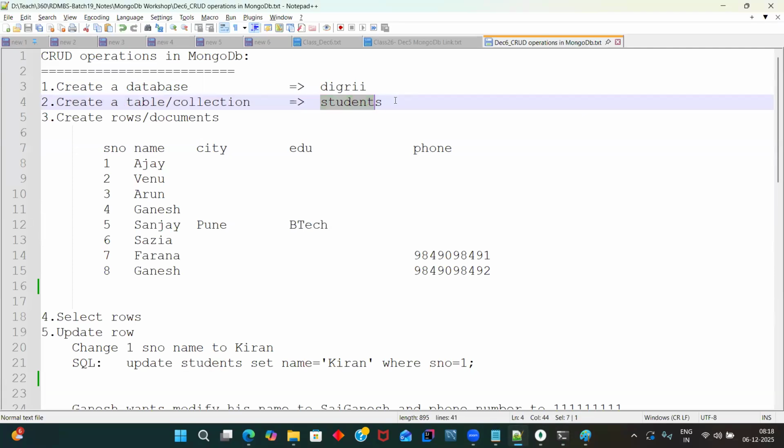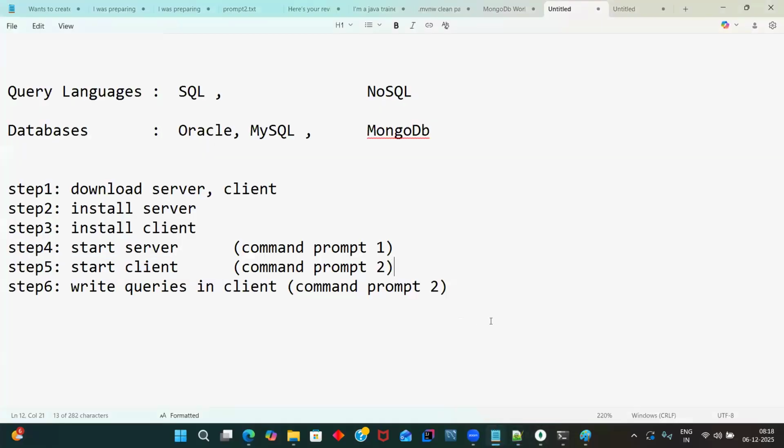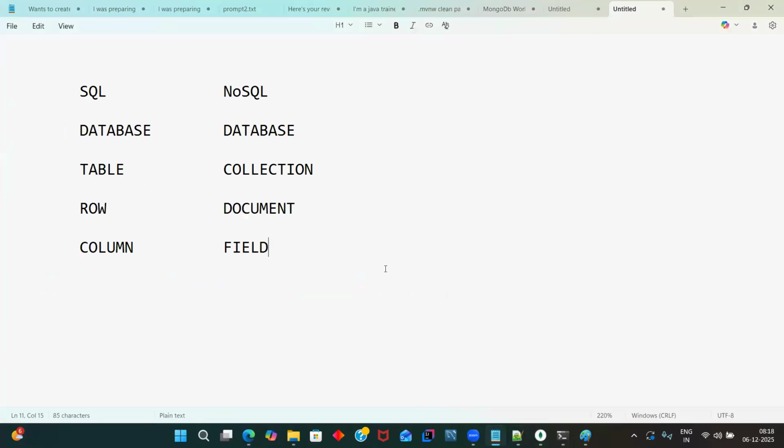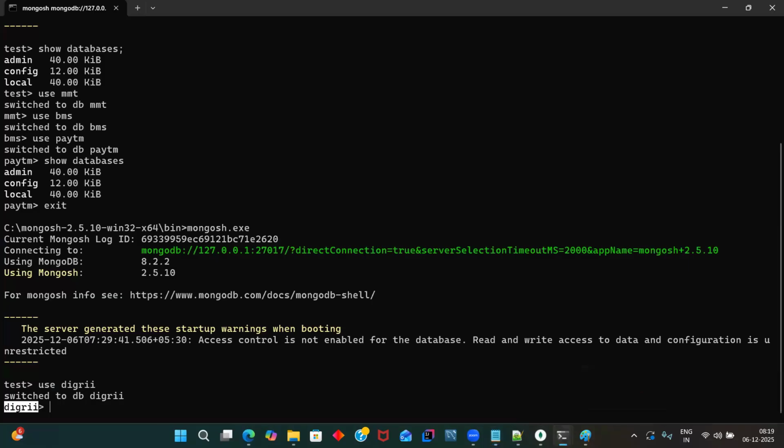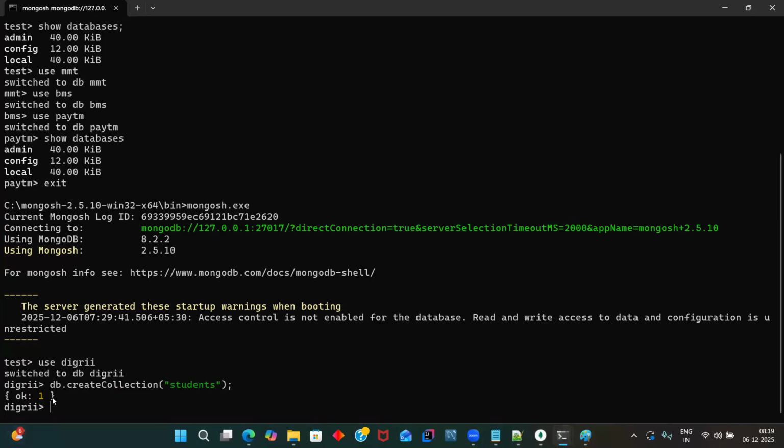We have to create a student collection. I asked you to take a screenshot. Just db.createCollection, student. Correct, absolutely correct. We'll keep our commands here so we do not miss them. So db.createCollection students. Collection is students. Copy this, go to your client and paste it. You get a message, okay.